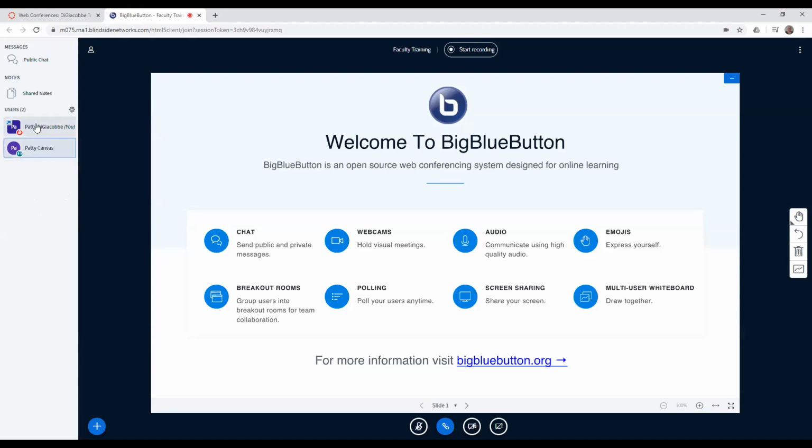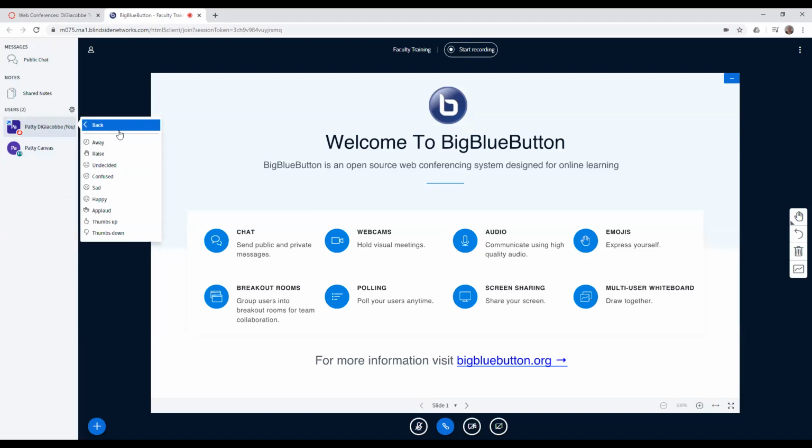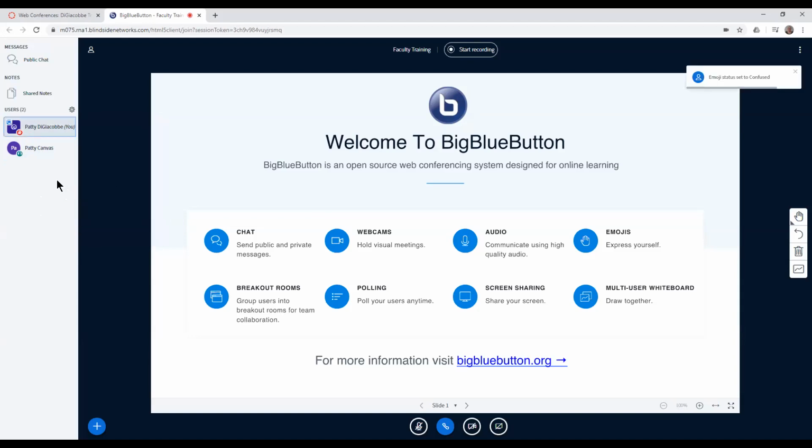There's also an option as yourself, you can change your status. So say, especially for a student, they're confused, they can change their status to confused, and maybe you can see that. This also allows you to unmute and mute the user as well.